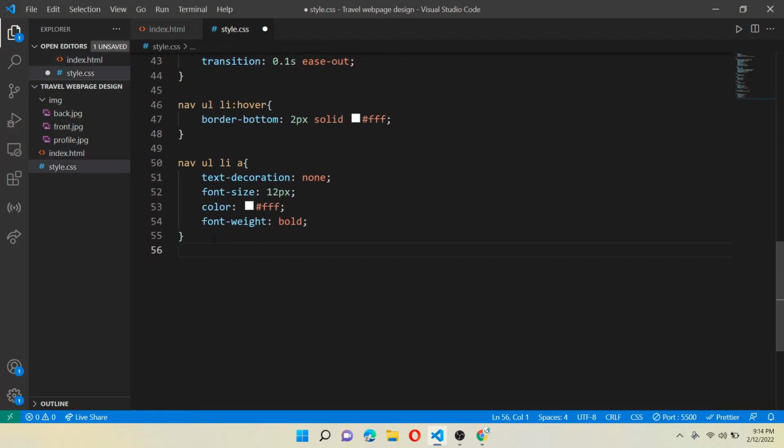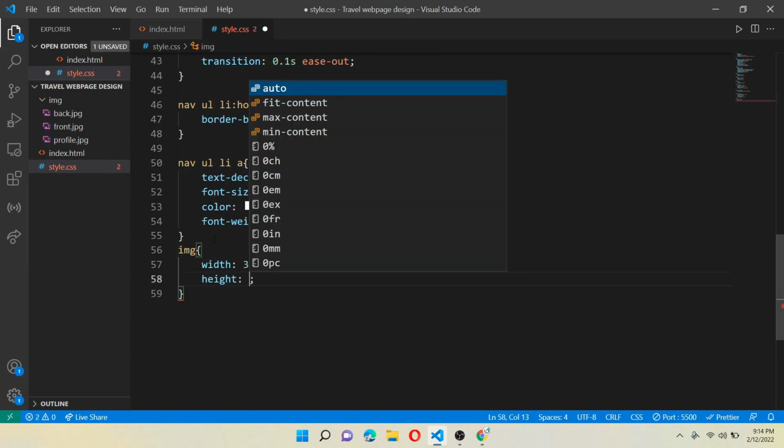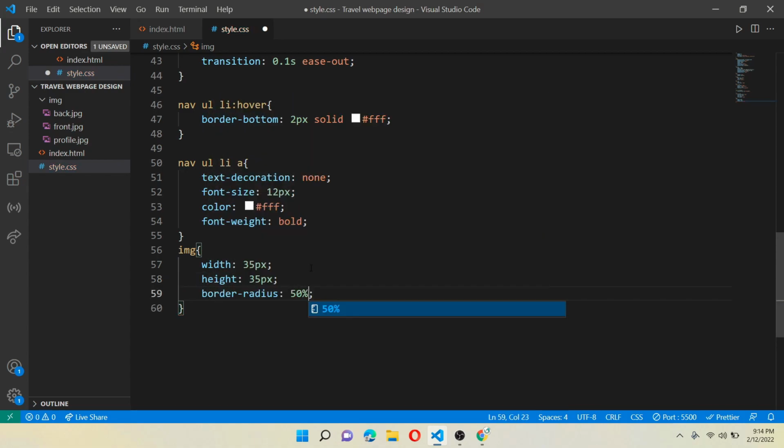To make it look better, come to CSS, work for image tag. Give a width of 35 pixels, and also give height of 35 pixels, and give border radius of 50%. And at last, cursor be pointer.